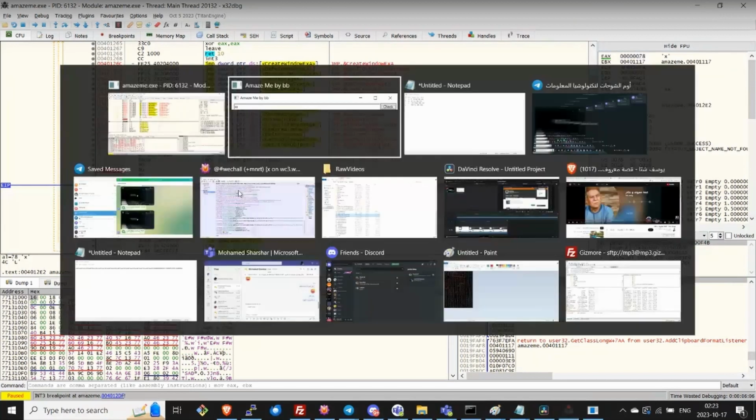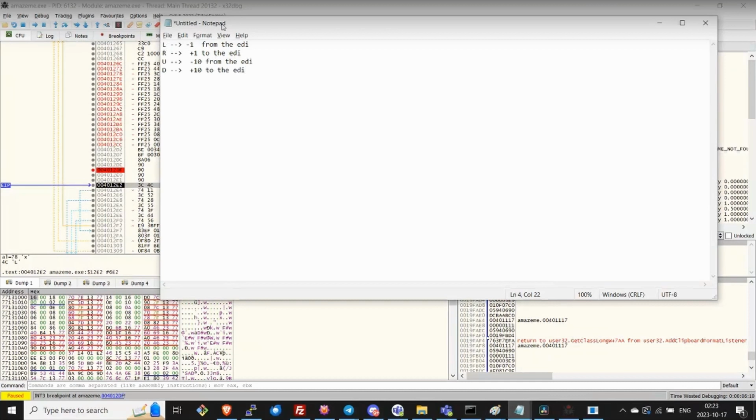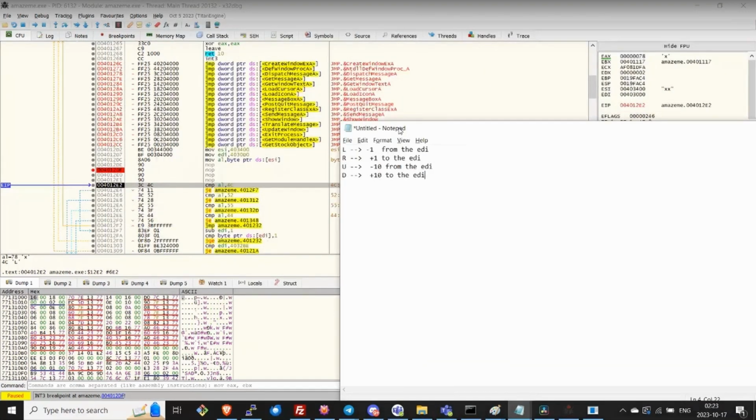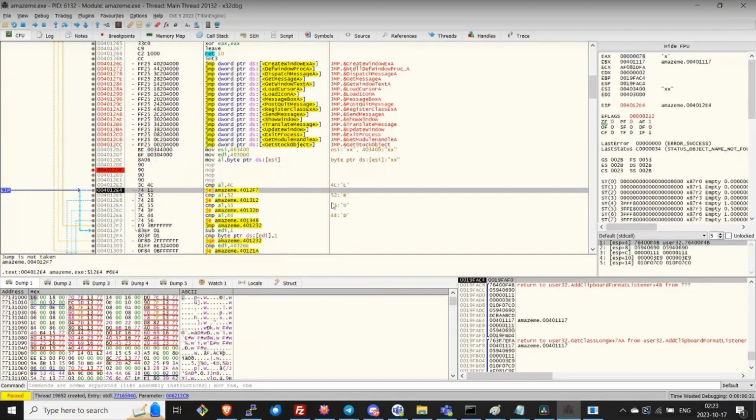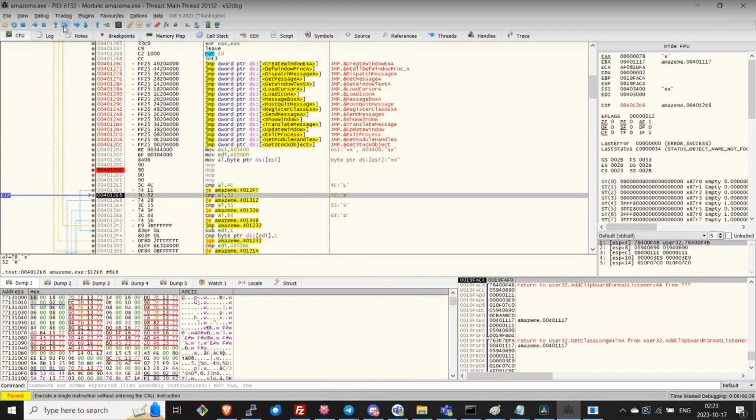Here, our instruction. If it's equal to L, it will subtract 1 from the EDI. If it's equal to R, it will add 1 to the EDI. If it's equal to U, it will subtract 10 from the EDI. If it's equal to D, it will add 10 to the EDI. So now let's compare and see. Now, is L equal to X? No. So here, jump is not taken. And then we'll move to the next instruction. Does X equal R? No. So look here, it will say jump not taken.